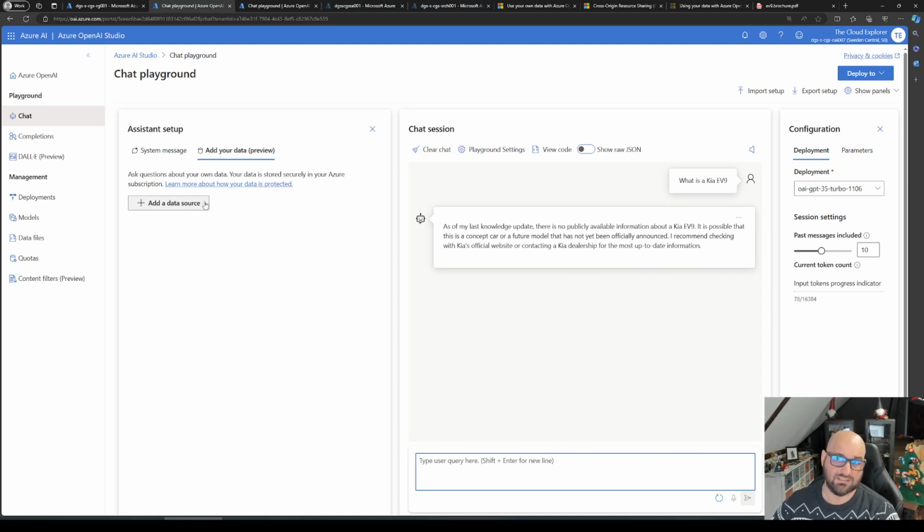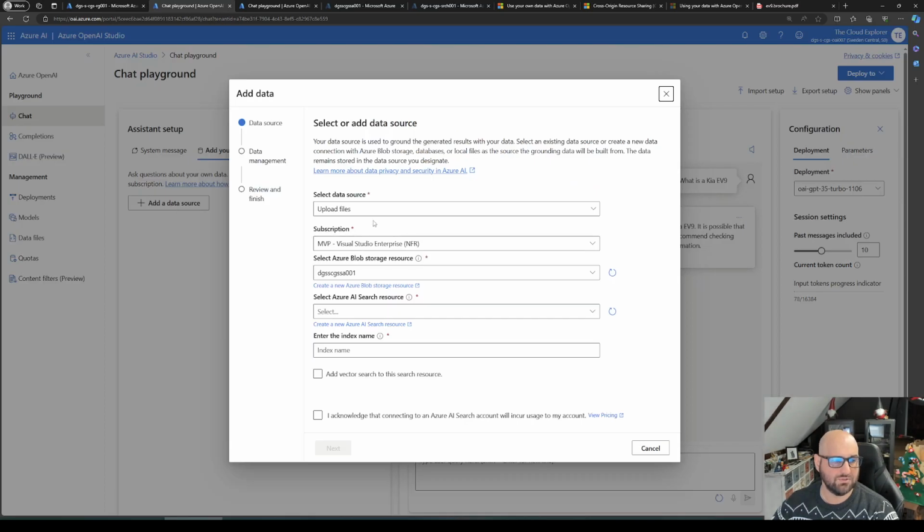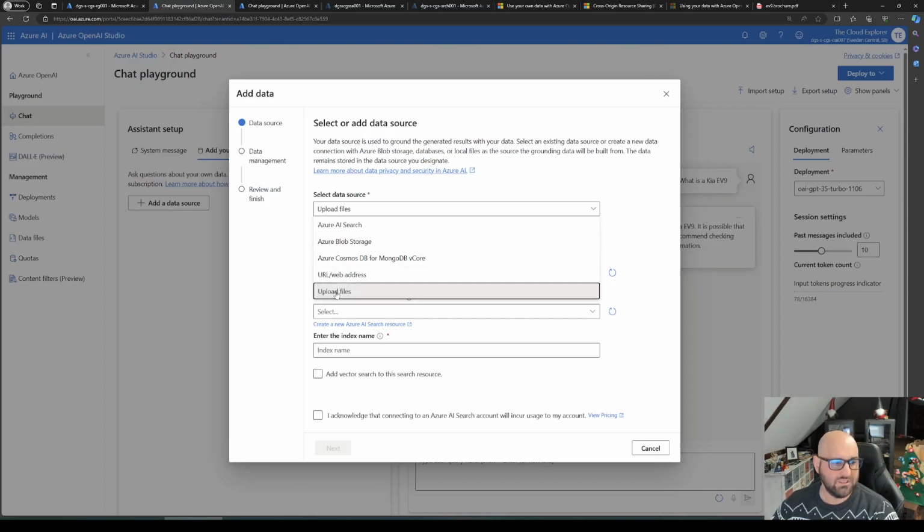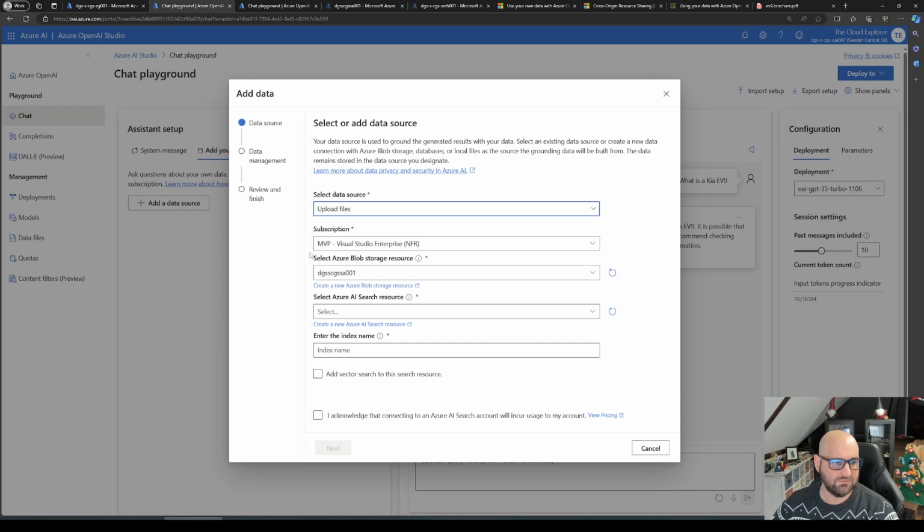In this case, we're actually not training the model, but giving it additional information. We can do that by clicking here, which is already selected, Add data source. There are a couple of options here. We're going to go for Upload files, and as you can see, that one is already pre-selected.